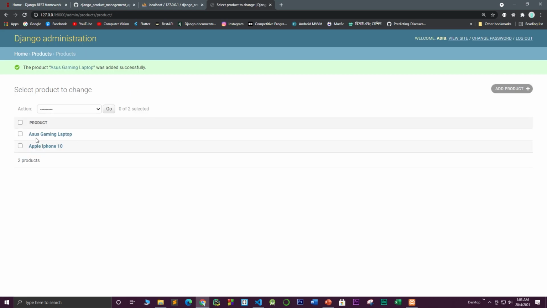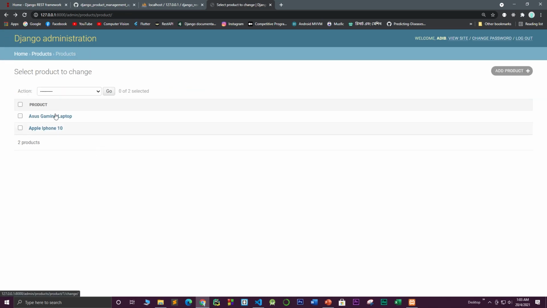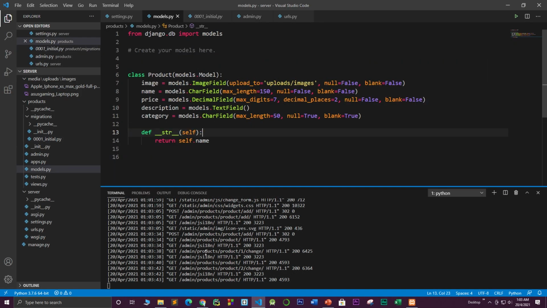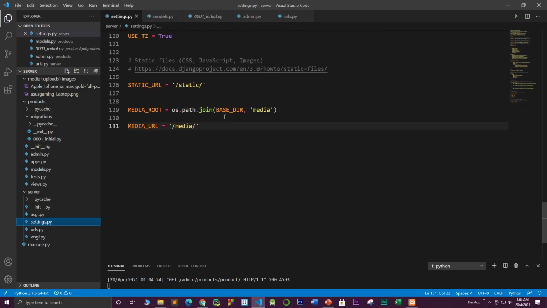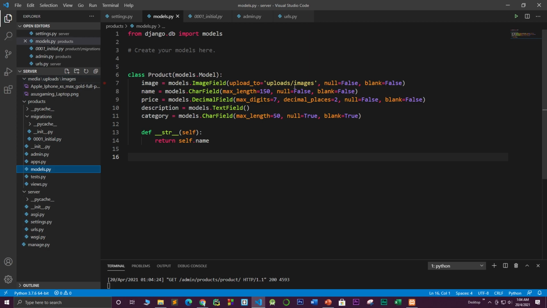Save this information. As you can see, this name identifies a particular product. This is Apple, and this identifies the Asus gaming laptop. So this is for, if you go to the model, and here as you can see, return self.name. Now as you can see, all of your information is added, your Apple iPhone images and Asus images in this image folder. That's why this settings.py file, this MEDIA_ROOT, is very important. I need to add this to this static content: settings.MEDIA_URL and document_root=settings.MEDIA_ROOT in the urls.py file. This is very important. And in the models, you need to specify that root directory upload/images in the image field, okay. So these things are done.